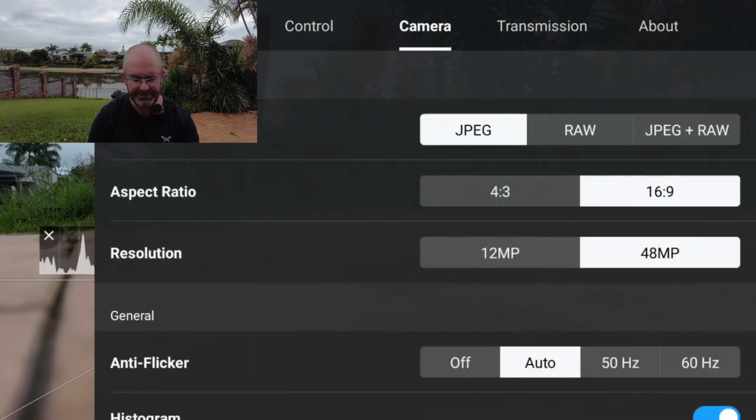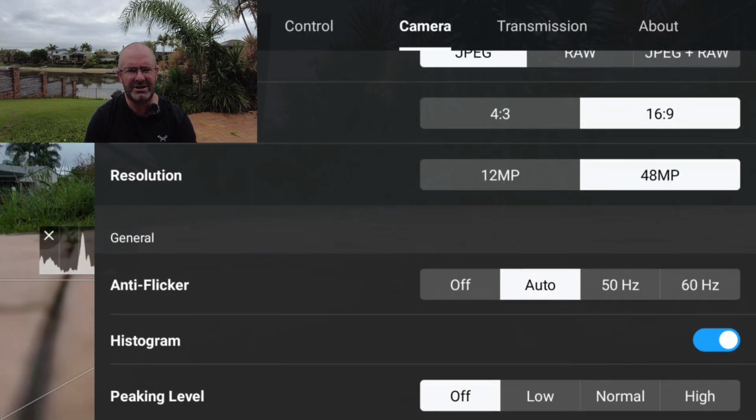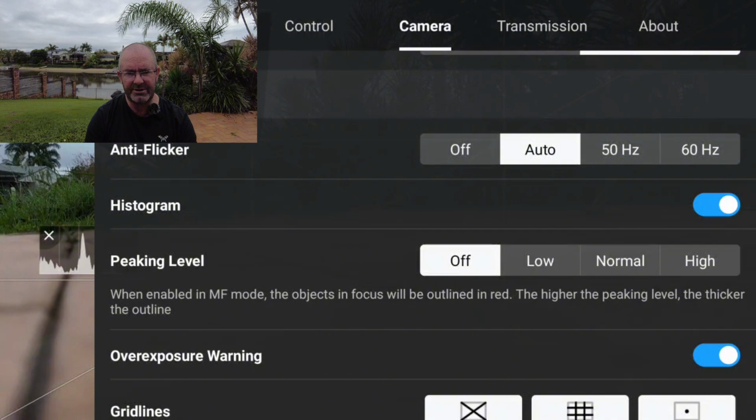Go to camera. The photo format, you want that in JPEG. You don't need to have it in RAW, just leave it in JPEG. The aspect ratio 16:9. The resolution, you want to choose the highest resolution you have on your camera, which in this case is 48 megapixels. The anti-flicker, you can leave that on auto.